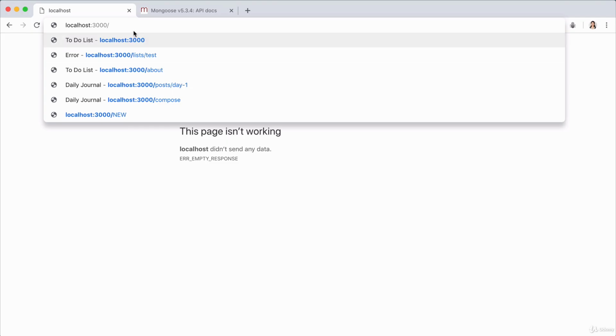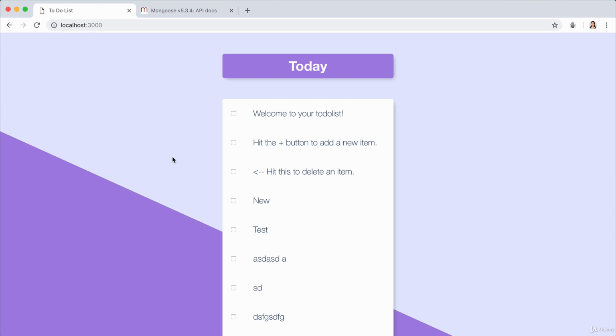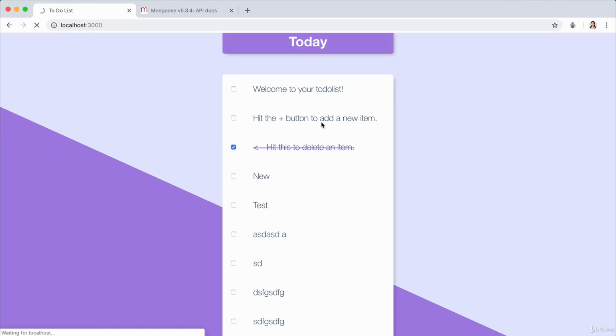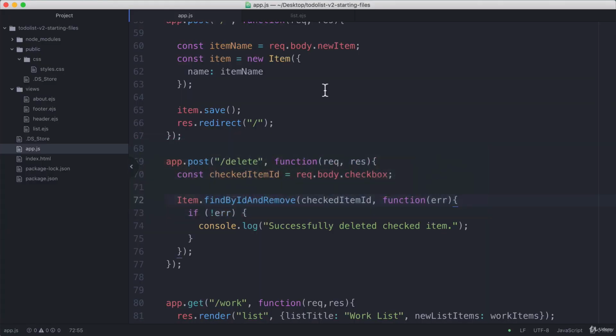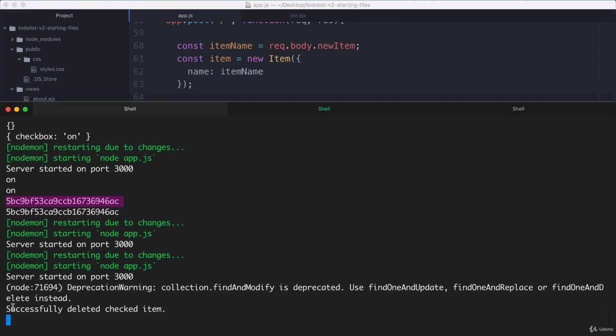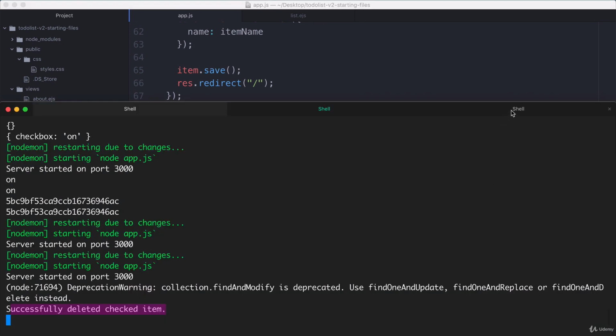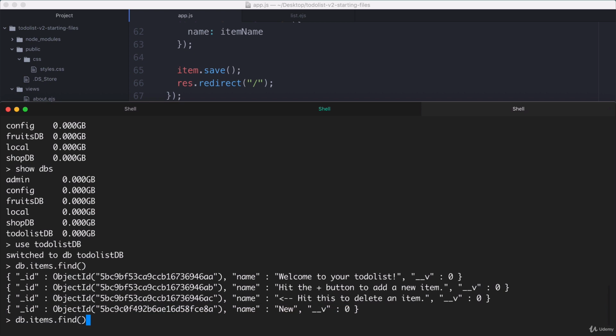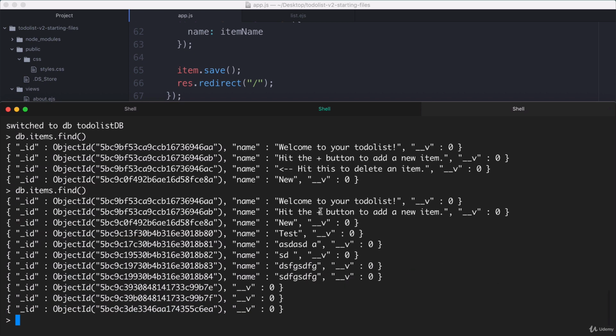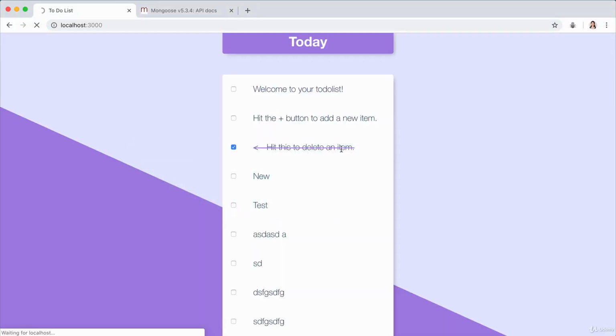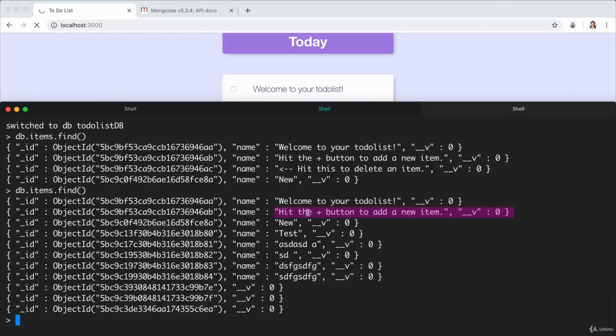Let's hit save and let's go back to our root route and try to delete one of these items. Again, our web interface is not updating, but if you go over to the console, it says that it successfully deleted the checked item, which means that it's probably been deleted. And if we again check our Mongo shell and we do db.items.find, then indeed that item that we just checked off here, hit this to delete an item, no longer exists in our items collection.